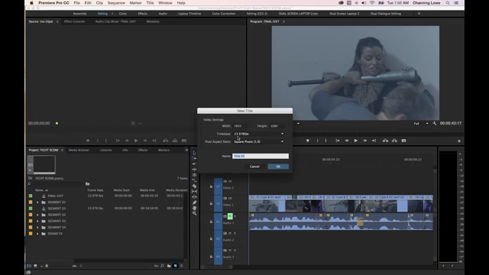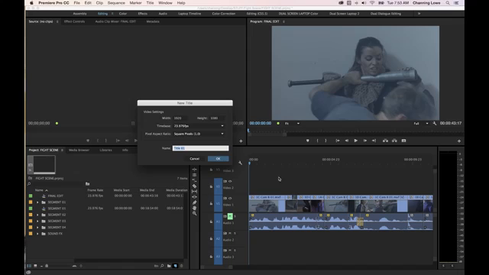I'm going to click title and it's going to bring up this little window. What it's going to do is base the title's dimensions, frame rate, and pixel aspect ratio off of the timeline that you are currently inside of. So if you have different timelines, if you have a 4K and a 1920 by 1080, make sure that you are in the correct timeline because it will generate titles based on that timeline's settings. So now you can name the title here. I'm going to call this opening title and hit OK.